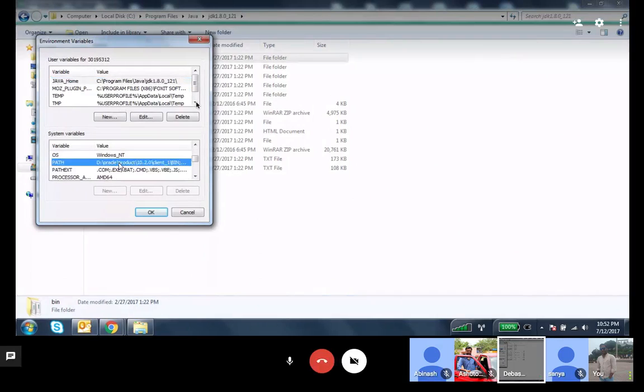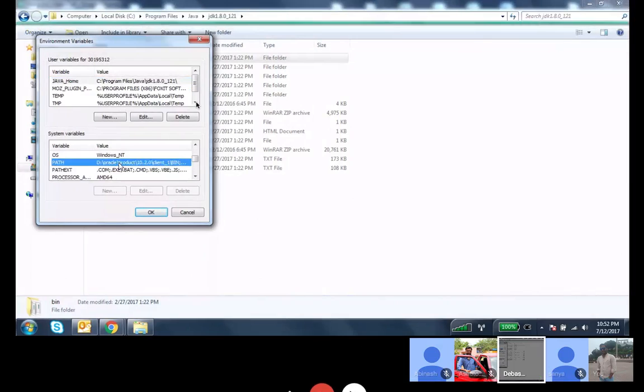So is path available? Variable name path. Okay. This is a system variable path. Okay. So I think you cannot edit it. You don't have the entire permission. Okay. Okay, let's do one thing. Create new. Click on new.